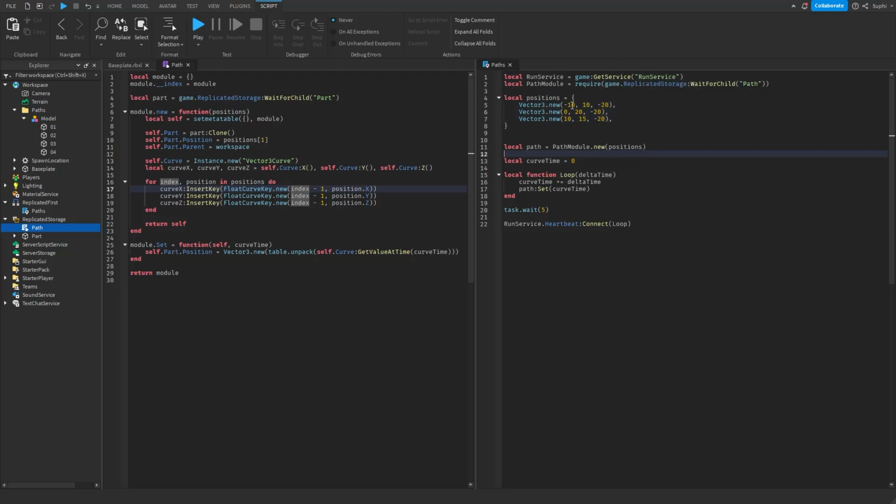So even if I set this value to -100, it's still going to take 1 second to get from here to here, and then 1 second to get from here to here. So let's now change this. Instead of taking 1 second to get from one point to the next, let's use the magnitude between these two vectors to calculate the time instead of index -1.